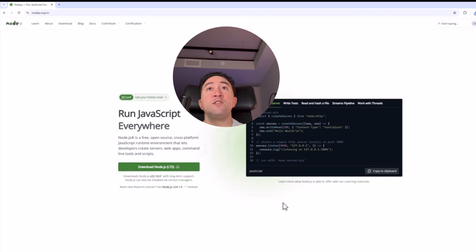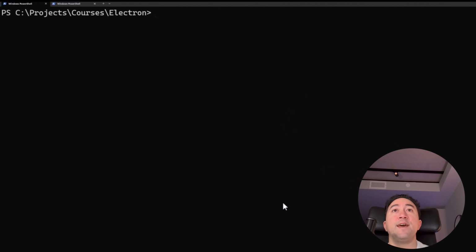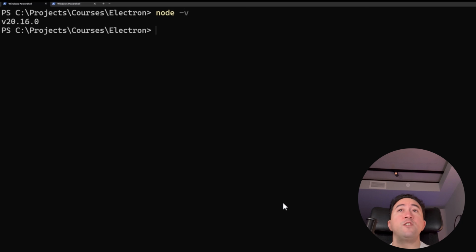And once the installation is finished, go to the command line, either in Windows or Linux or Mac OS, then type the command node, then space, then -v to make sure that node is installed correctly. So if I hit enter, I can see the version of the installed Node.js. If you see the version of Node.js, that means Node is installed successfully. Otherwise, it means there's an issue.